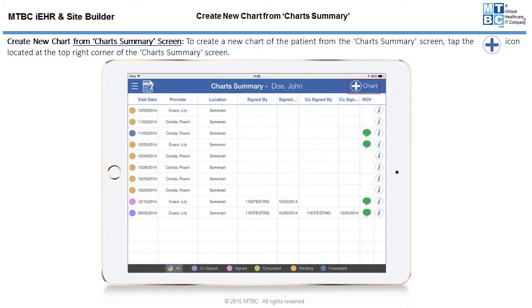over here. As you can see, he would be able to add the new chart if he's on the chart summary screen, but if he just decides to go back to the main screen, he can create a new chart by using the add chart button.